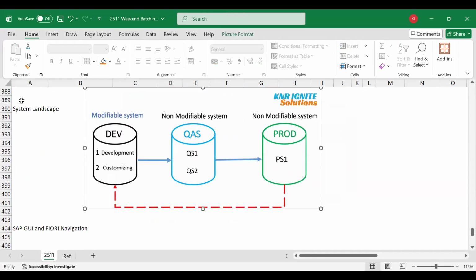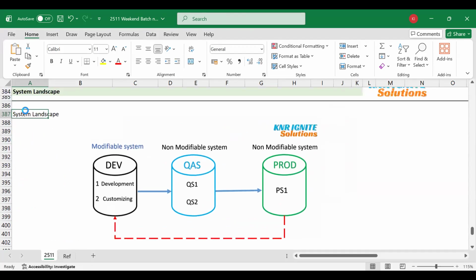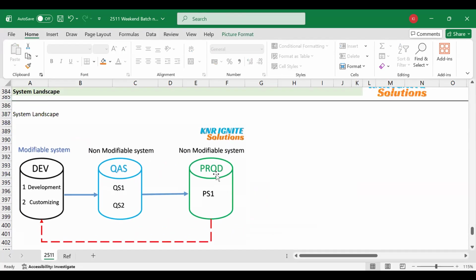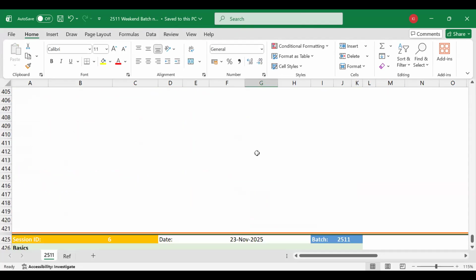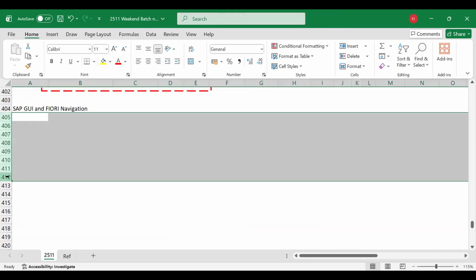Now, what is development? I have an idea. What is quality? I have an idea. Now I wanted to get into the system and see how exactly this works, what exactly this means. For us to understand this in detail, let's get into SAP GUI and Fiori both and see today how to navigate between them. Okay.